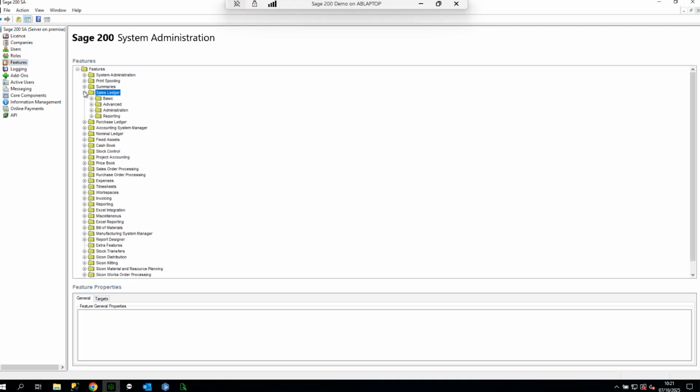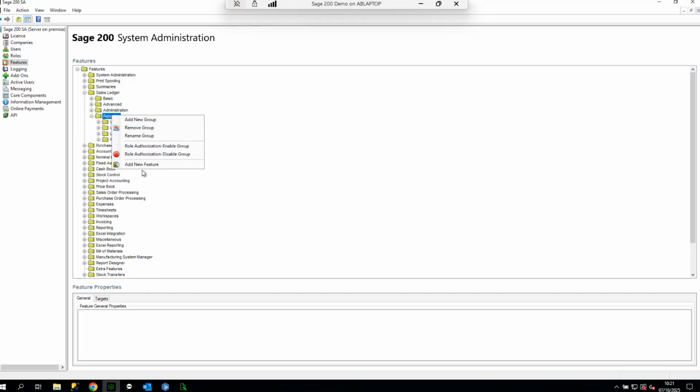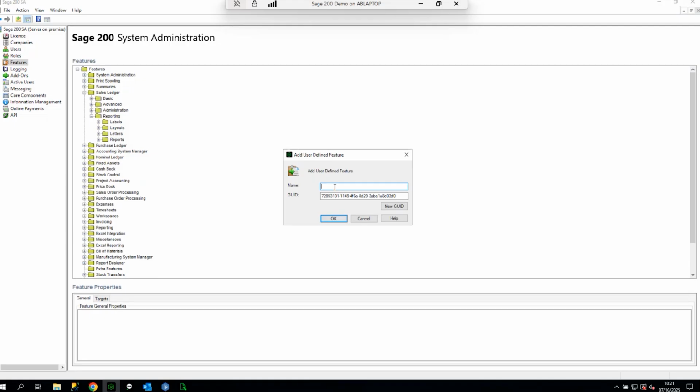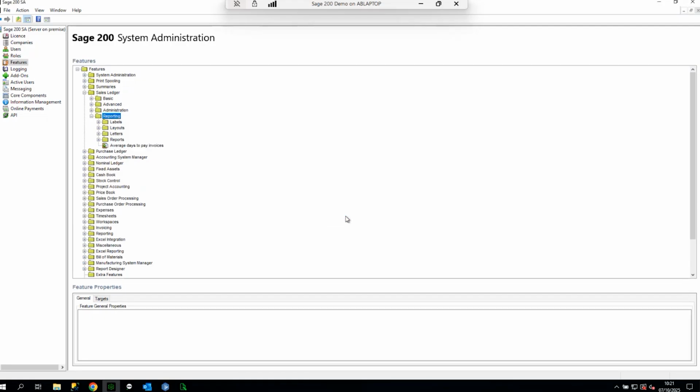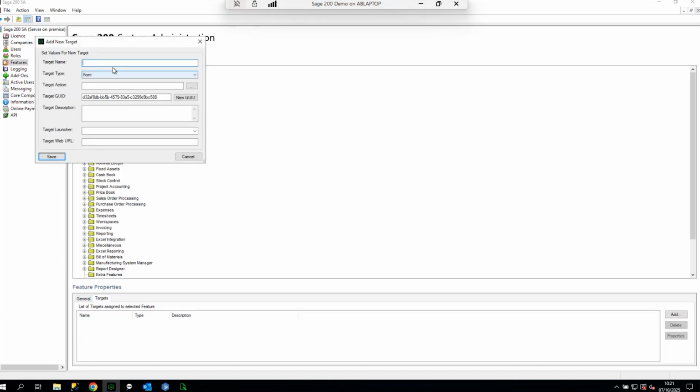What I'm going to do is put this report I've downloaded into my sales ledger, into my reporting folder, and add a feature. This feature we're going to call the name of the report. Once we've added it, it's in there. And all we're telling this feature to do is, when I click on it, what do I want it to do? I want it to launch that report I've just downloaded.